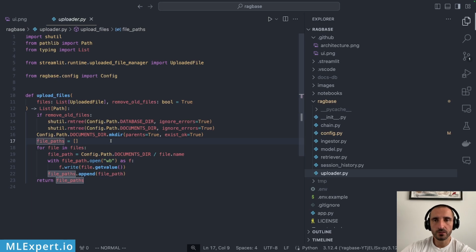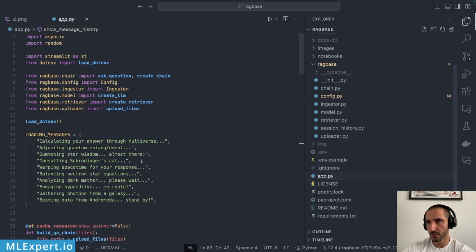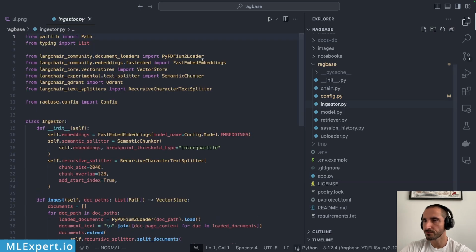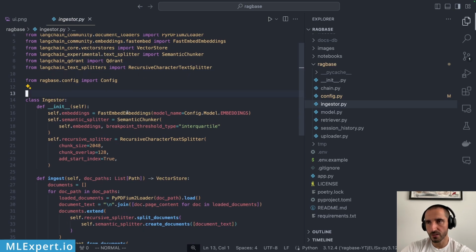After this is returned, from the app.py, let me again show you the process. So after this upload files is complete, I'm going to be calling the ingester.ingest. So let's continue with the ingester. As you can see, this is a class that we have created, and within this we have the embeddings, semantic chunker, and then recursive character text splitter.